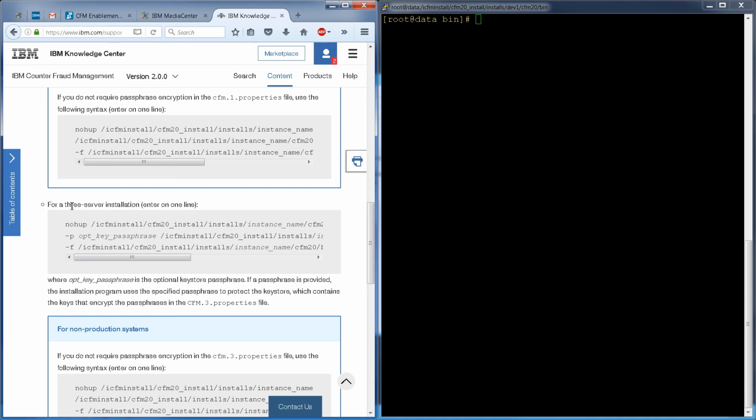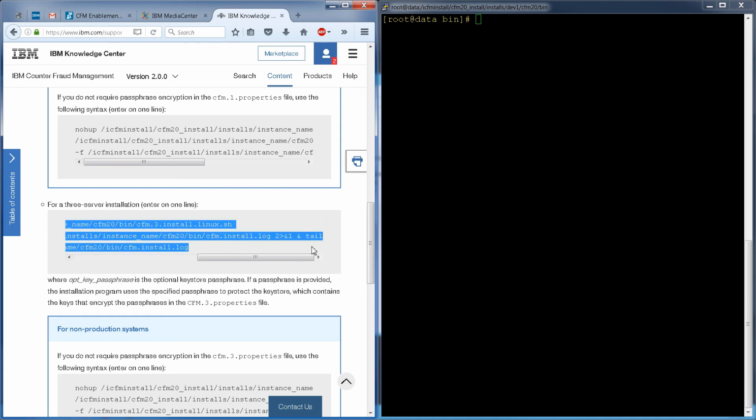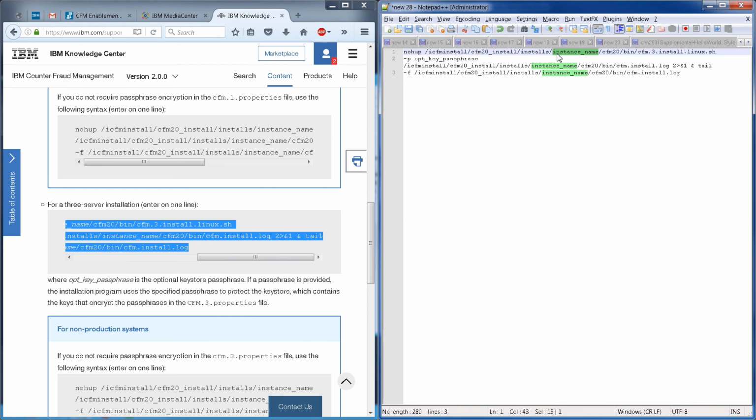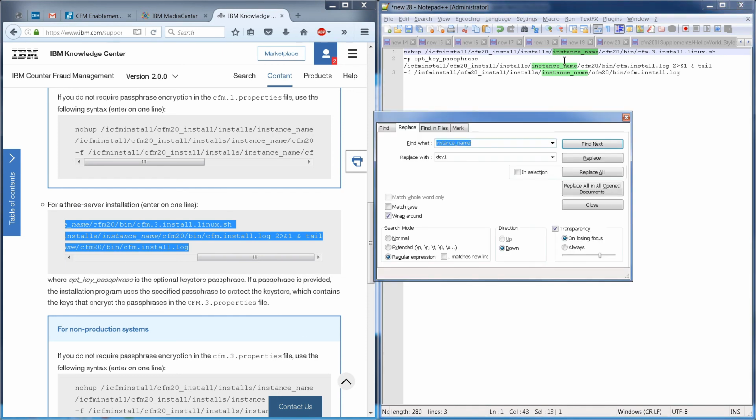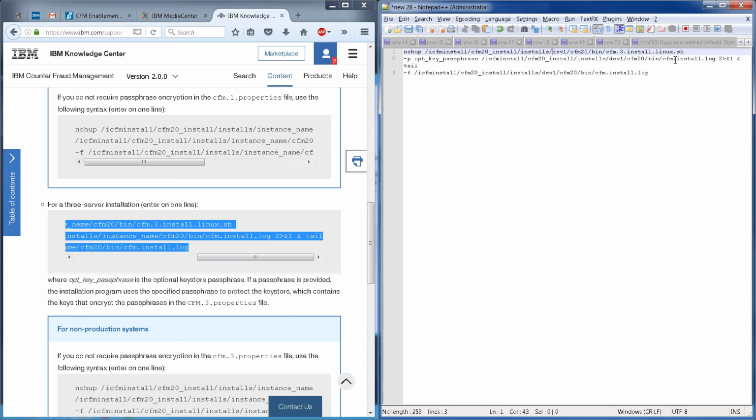Then scroll down to the 3-server installation, copy all of this text here, paste it into some editor like Notepad++, and then replace where it says instance name with whatever you used for an instance name. You also need to go to the end of each line and hit the delete button to remove the line break so that it's all one line. And you need to provide a password here.